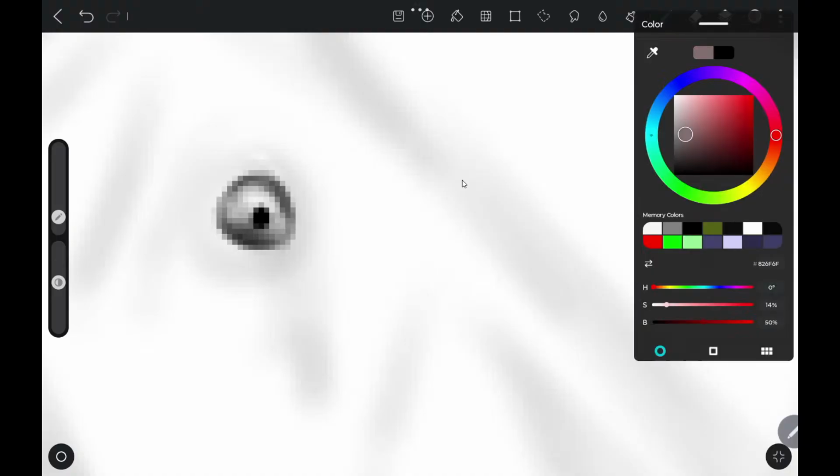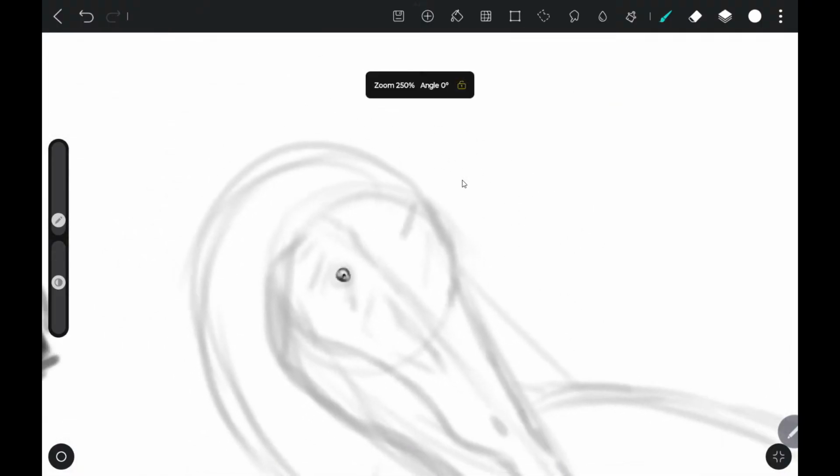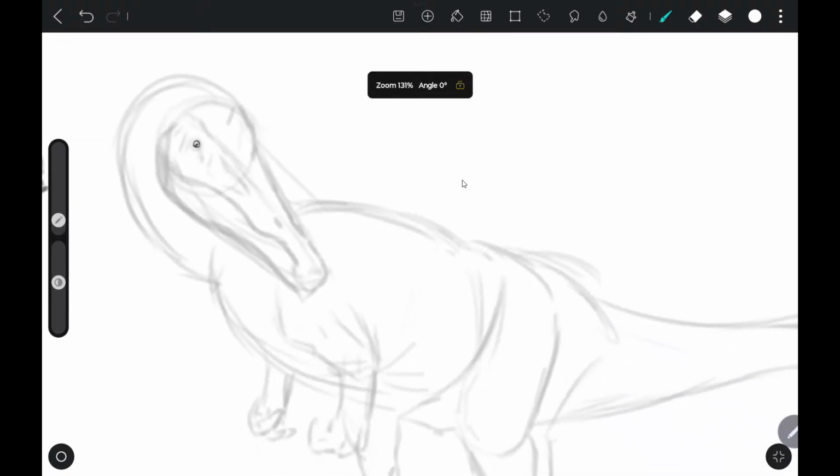And we can also now grab white and then make a very tiny little white highlight right there. And I'm not sure why it's not really working, but alright, and there you go. That's like a pretty decent eye.